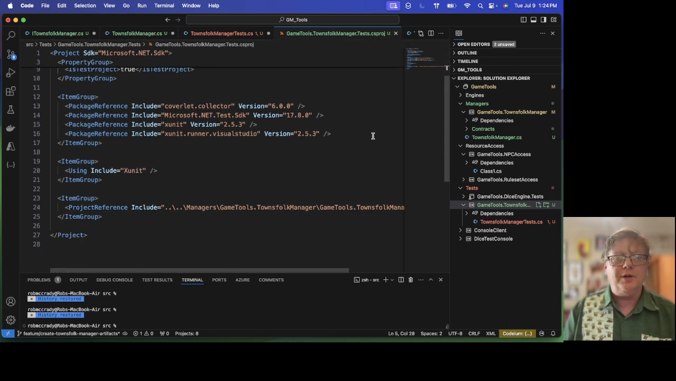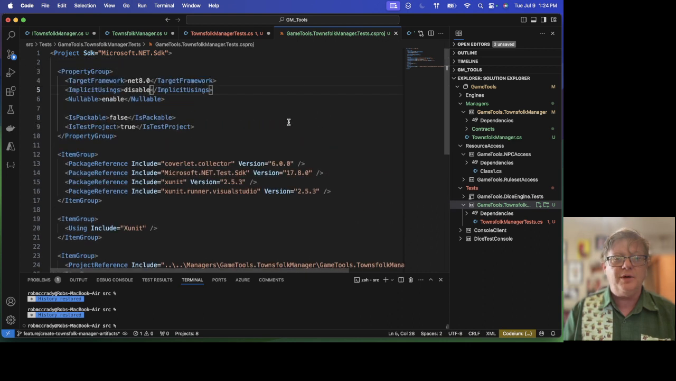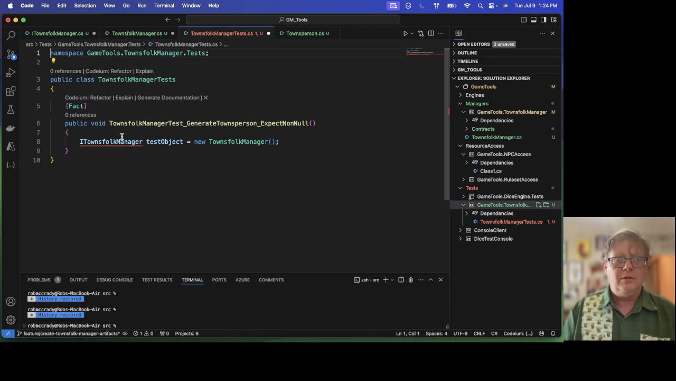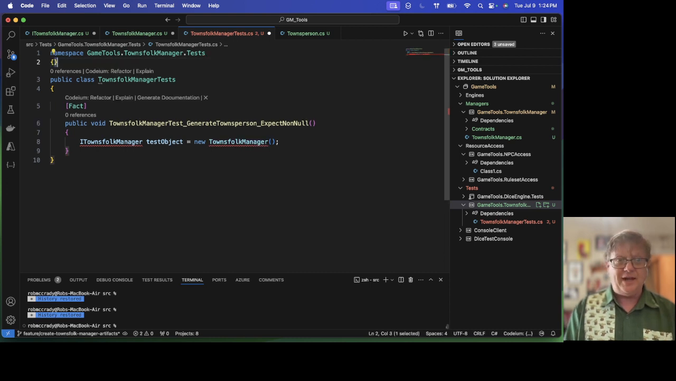Item group using include, X unit, project reference include, okay. I really don't like that. I don't like it at all. And these top level statements, I got to do some digging, man.